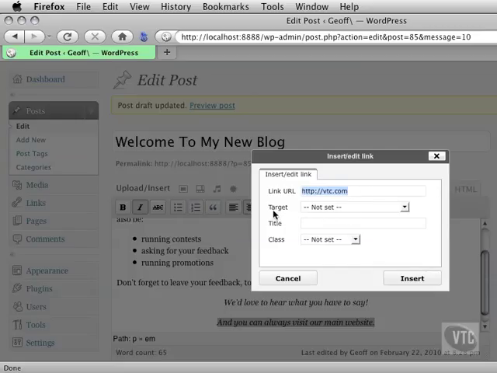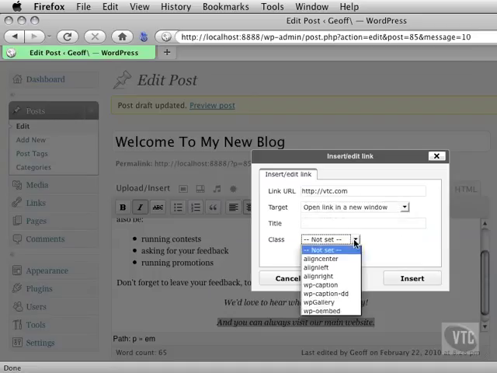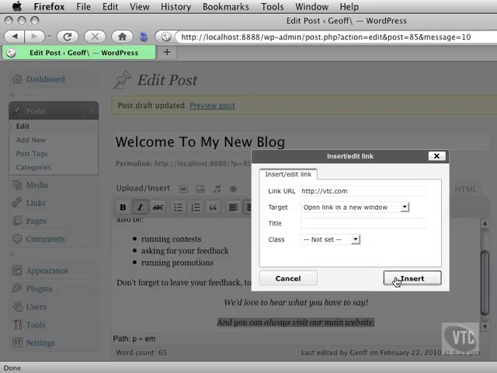And then below that we have target. Now the default is not set, but the target is where we want this link to open up. So open the link in the same web browser window or open the link inside a new browser window. Well, I'm going to go with open link in a new window. We can give this a title if we want. You can add in a title if you want. And then we also have a class dropdown. Now this gets into some CSS here, which I'm not going to delve into right now. I'm just going to keep it nice and simple at this point. And then go ahead and click on insert.